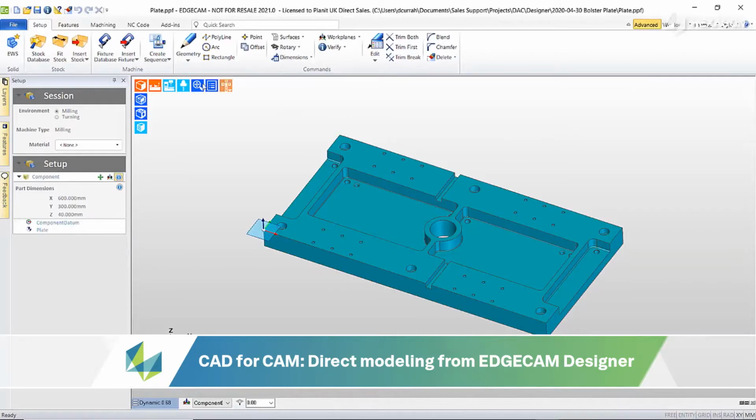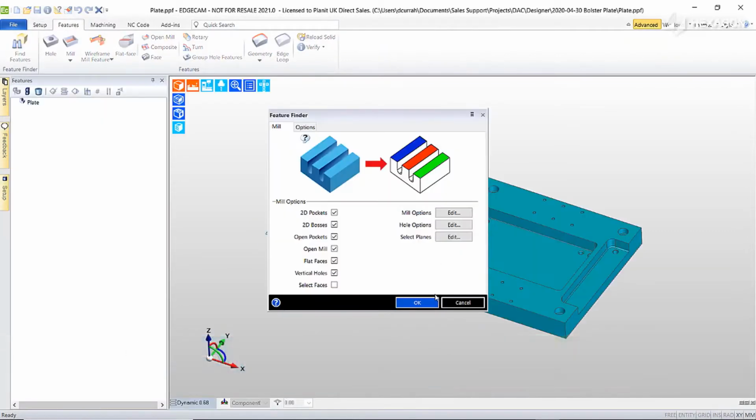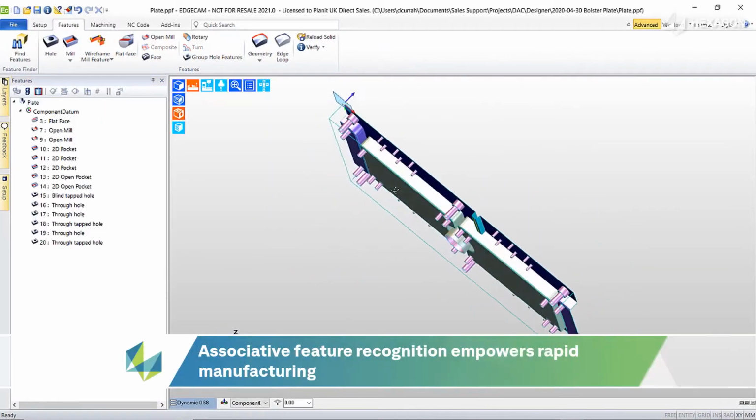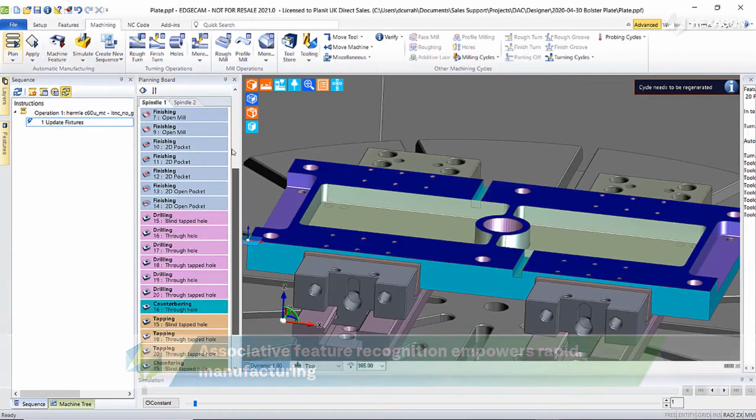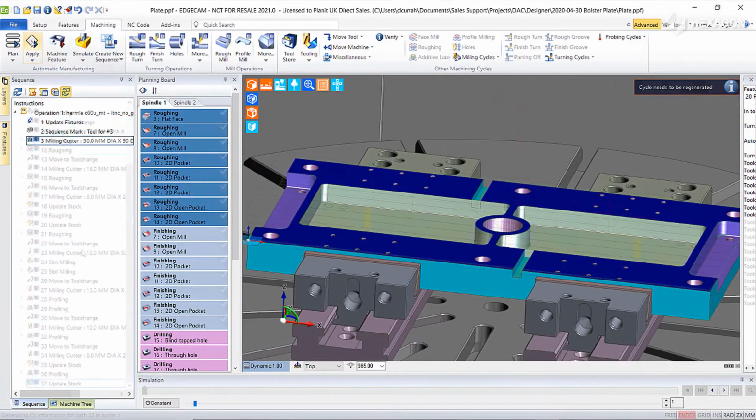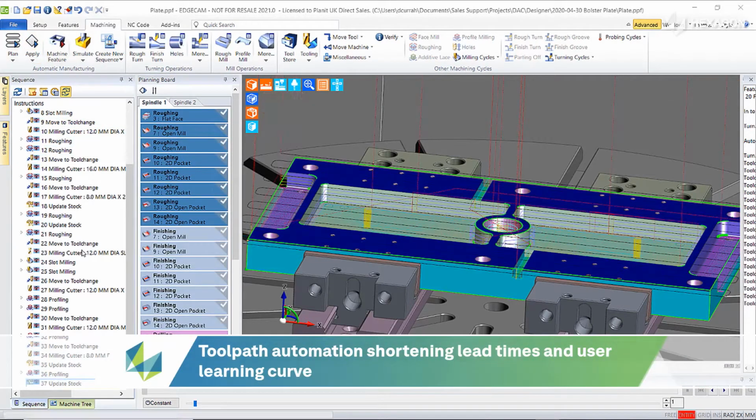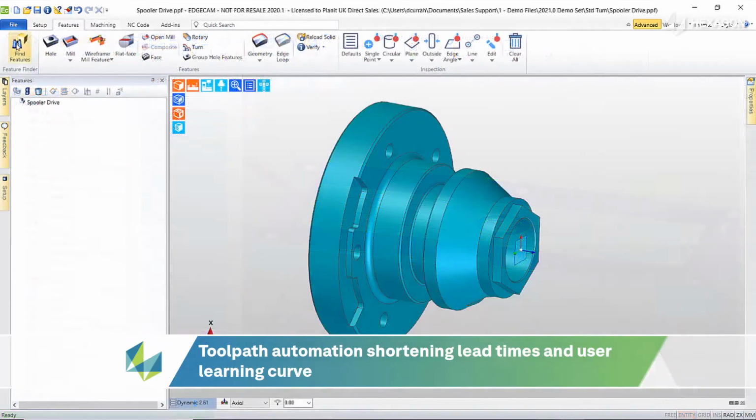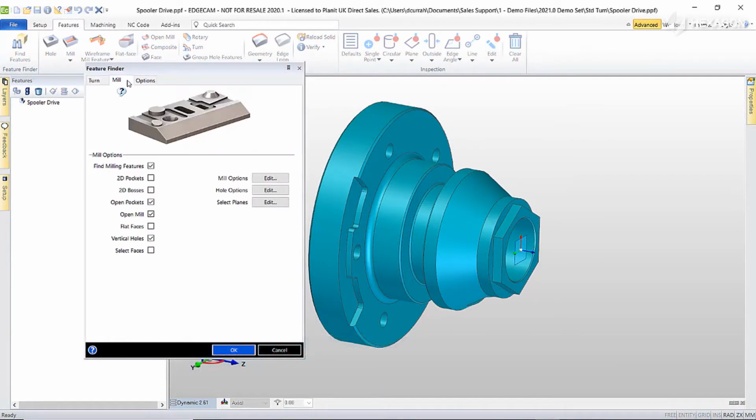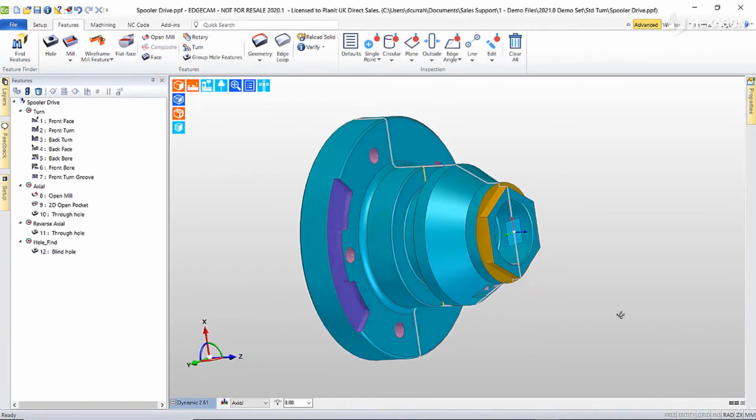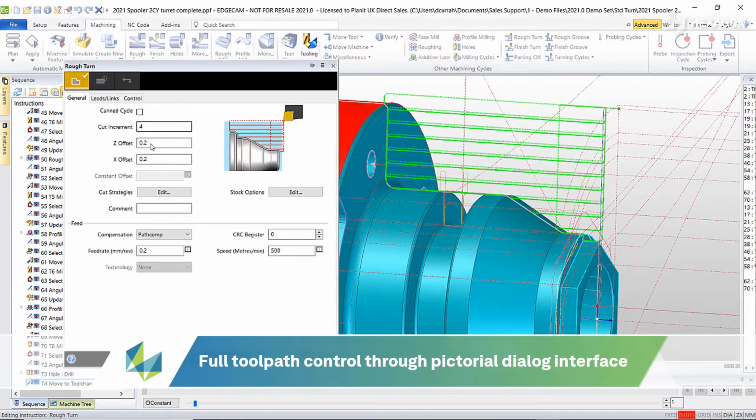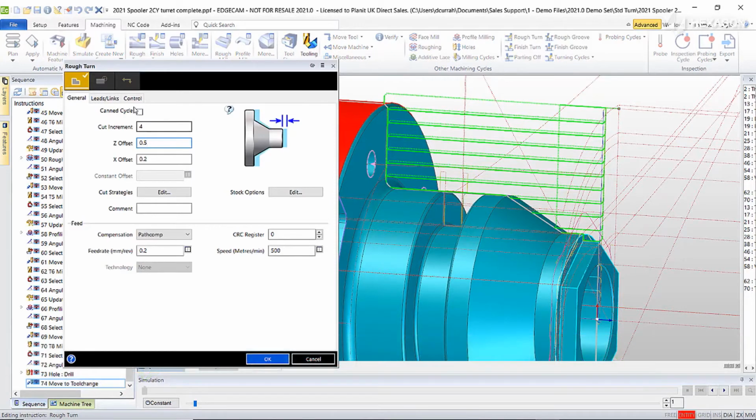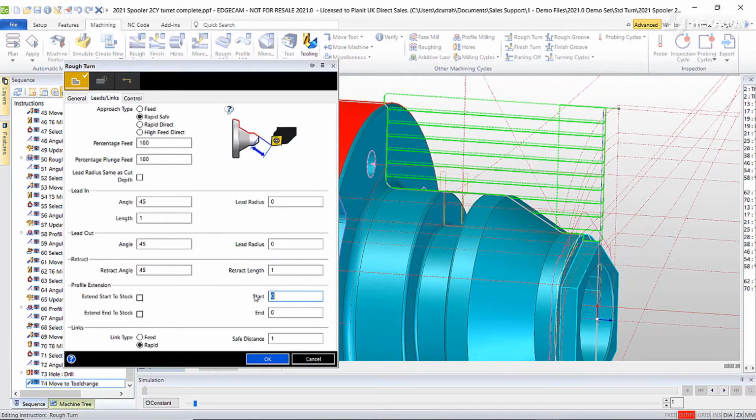Edgecam Designer interfaces directly to Edgecam, where market-leading feature recognition allows you to fully program a part in as little as 4 clicks. This enables a very fast learning process, ideal if you are transitioning from an alternative CAM product, and works perfectly in both milling and turning environments. However, automation doesn't mean restriction, as Edgecam allows you full control and customization over every toolpath, including amending leads, links, feeds, speeds, and even the underlying strategies themselves.